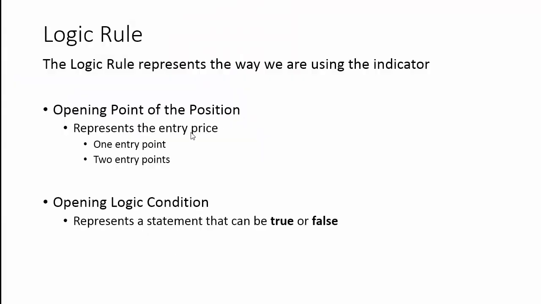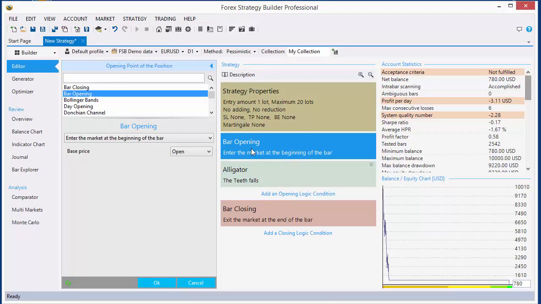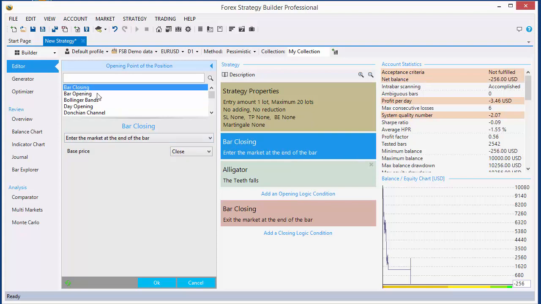For the opening point of the position, the logical rule represents the entry price. There are two types of indicators. These indicators can represent one entry point or two entry points, or entry prices. For example, the bar opening indicator has only one entry price. This is the first price of the bar, and the logical rule is enter the market at the beginning of the bar. The same is for the bar closing indicator. It also represents one entry price or entry point: enter the market at the end of the bar. This is the last tick of the bar, or close price of the bar.